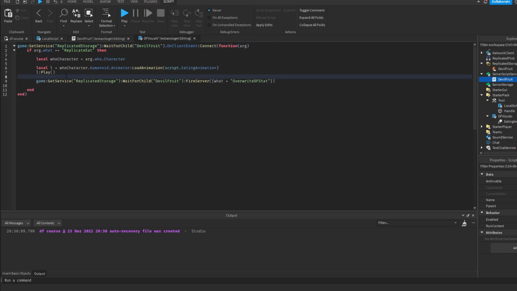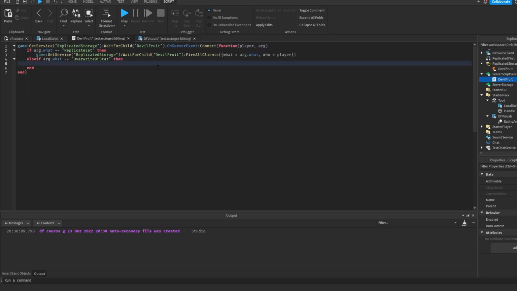The problem with this one is that we basically only have one task for this script, and that is to replicate the visuals of the devil fruit eat. Now, what is the task of overwrite the DF stat? It is basically to overwrite the devil fruit stat, which we cannot do as of now because we have no data store. And the second thing is that we have to delete the tool afterwards. Now, the thing is that we need to find out which devil fruit this guy has eaten. And how can we do that?